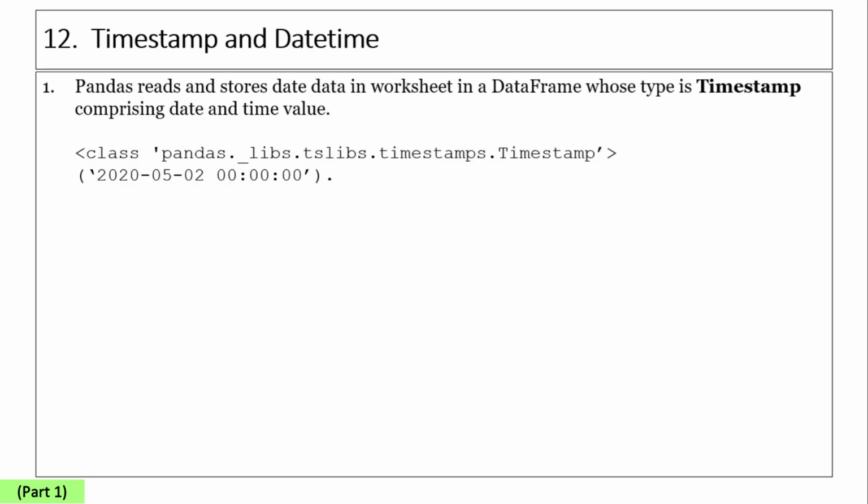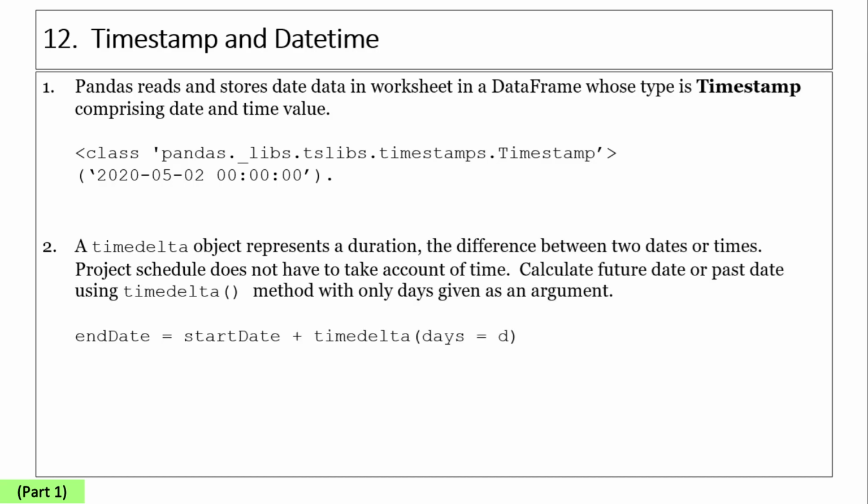Pandas reads and stores date data in a worksheet in a data frame whose type is timestamp, comprising date and time value. An activity's period is added to calculate the finish date from the start date for forward pass analysis, and the period is deducted from the end date to calculate the start date for backward pass analysis. The period is an integer object. The integer value should not be directly added or deducted from a timestamp.